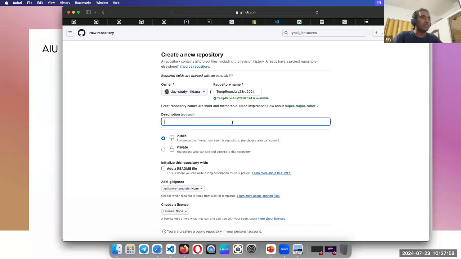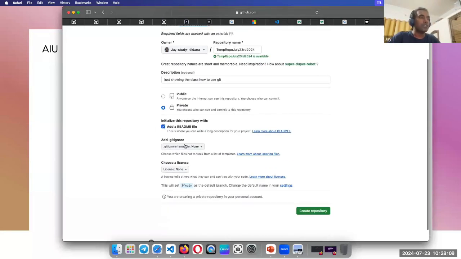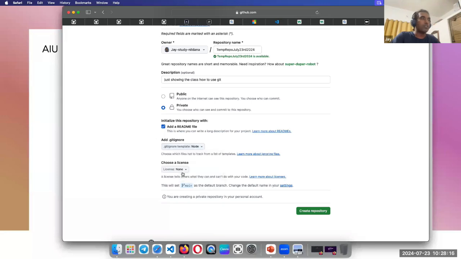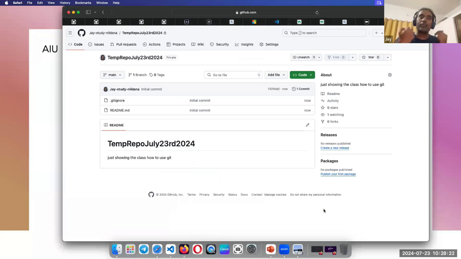Here I'm going to say, just showing the class how to use Git. Now I'm going to make this private. You also do the same thing. I'm going to add a README file, and a .gitignore. We are doing JavaScript, which falls under Node. Then I'm going to say create repository. There you go. So I created a repository.